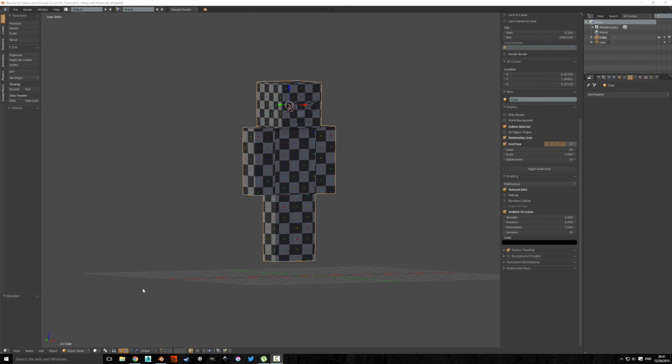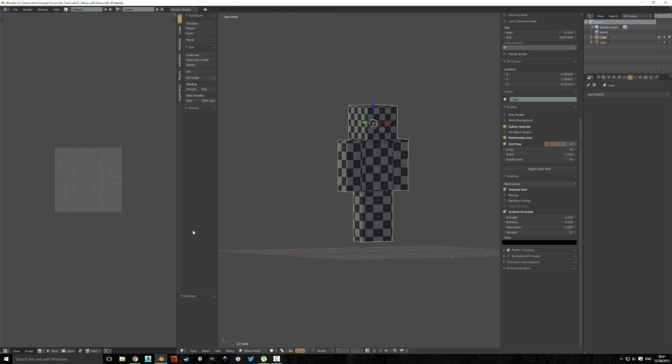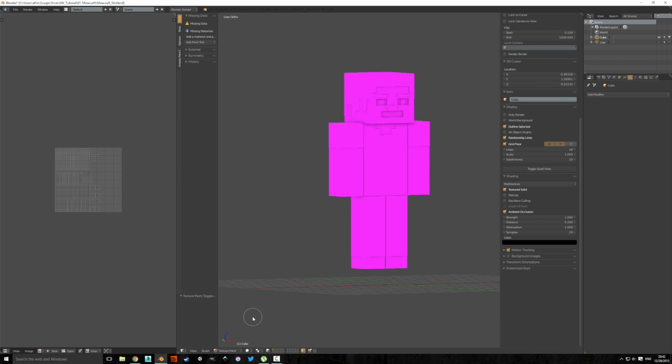So let's get started with texturing. First, we need to fine-tune the UI for that. Let's split that view and switch it to UV image editor, basically the one we had when we were doing UVs, and on the right side switch to texture painting.